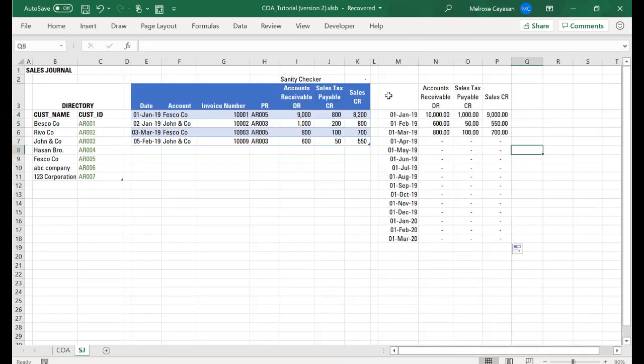Looking at our sales journal right now, you may have an idea why specialized journals are maintained. One good reason is to reduce the number of ledger entries, because its main purpose is to summarize similar transactions, so only totals are posted on our general ledger.